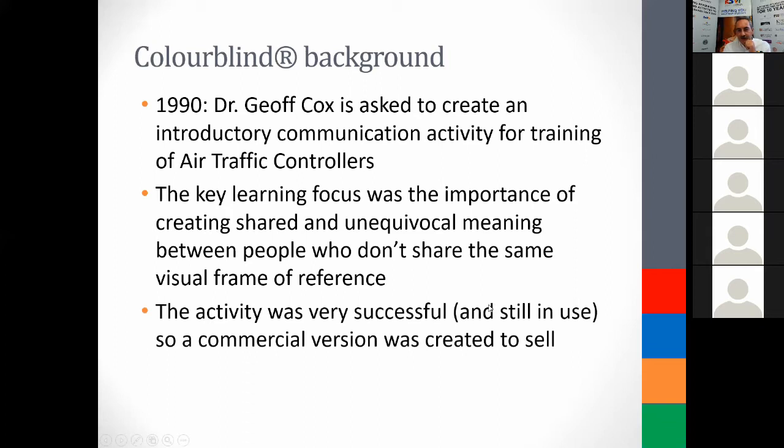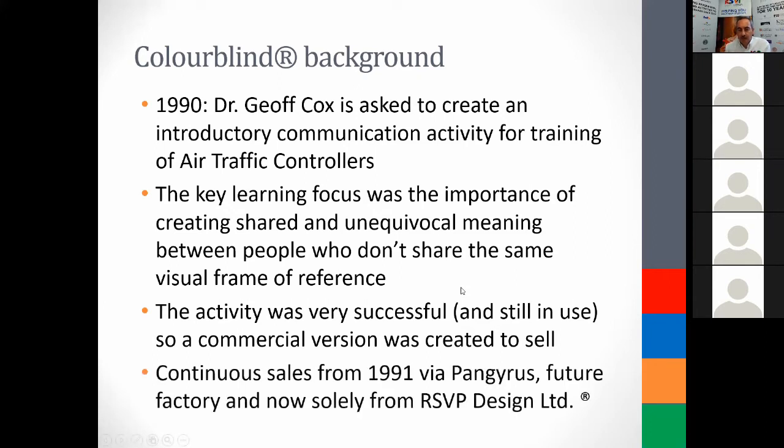He created an activity, which I'll show you in a second, called Colourblind. It was very successful. It's still in use, and he created a commercial version because I guess he had the brainwave that maybe good communication skills weren't just for air traffic controllers, and other people may use them.